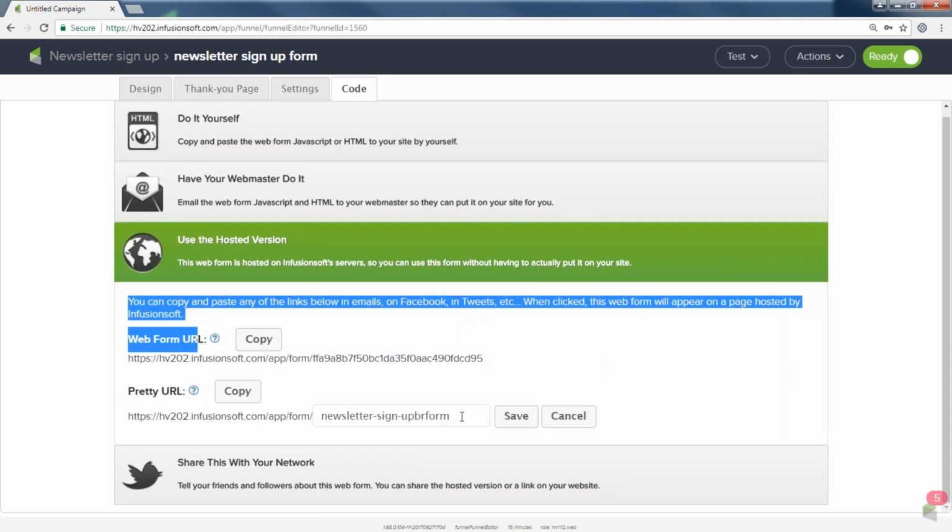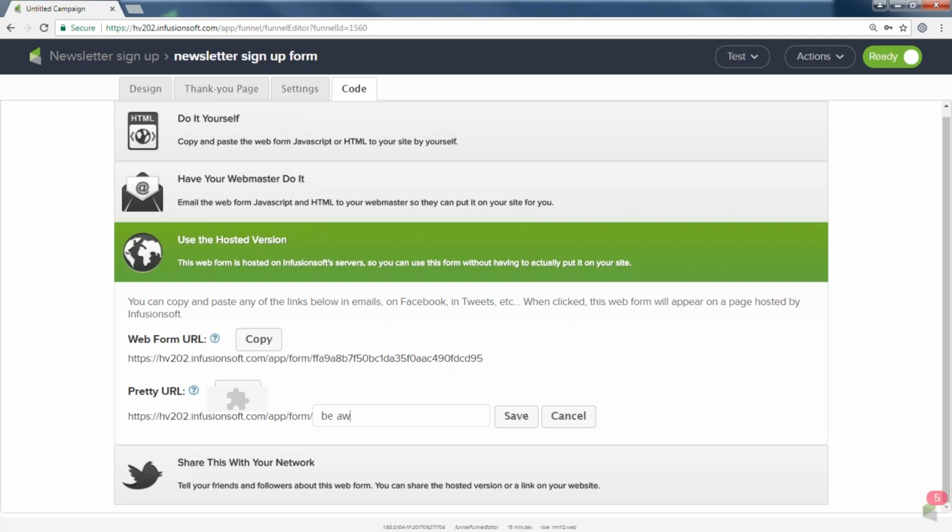The only difference between this web form URL and the pretty one is the pretty one, you can change the ending to it. So I can change this to be awesome. Man, I can't type. And sign up. Hit save. And now the ending changed from D95 to be awesome and sign up. That's it.